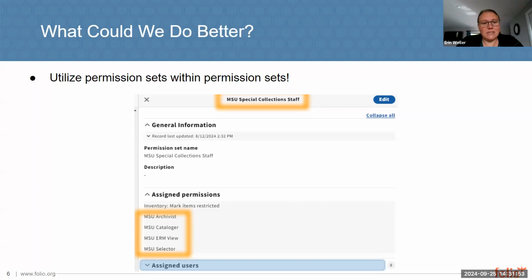As we are making tweaks to things, I'd like to move more toward this. It just makes things a lot cleaner, and it is really easy. So now when we have a new special collections hire, I just go in and give them that one permission, special collections staff. Next slide.